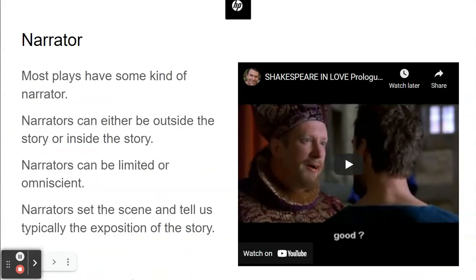A narrator. Plays typically have some kind of narrator, just like in a third person point of view. Narrators can be either outside the story or inside the story. There can be characters within the story. Sometimes you don't know who they are. Narrators can be limited or omniscient, which again, limited means the narrator may know very little, or it can be omniscient, which means the narrator knows everything that's going on. And narrators set the scene and tell us typically the exposition of the story, or what's going on and where our characters are and things like that.